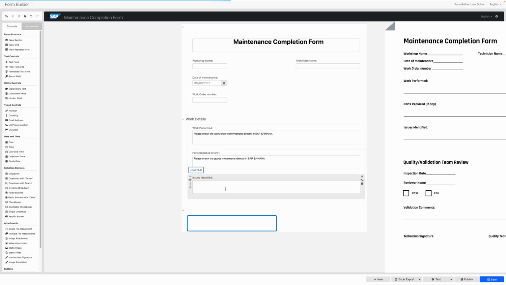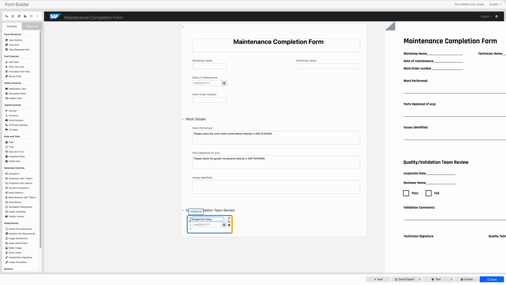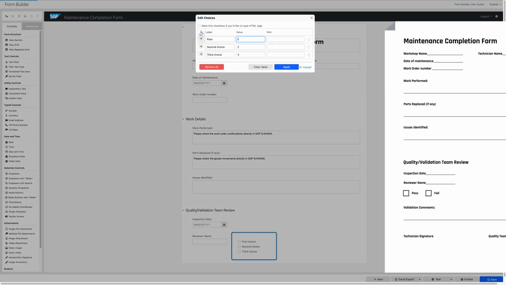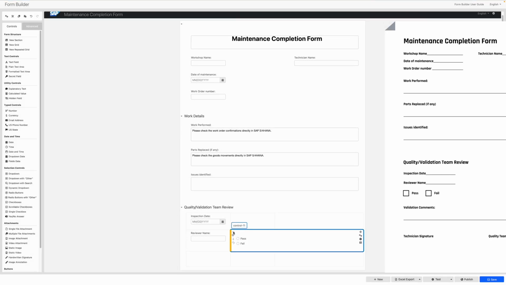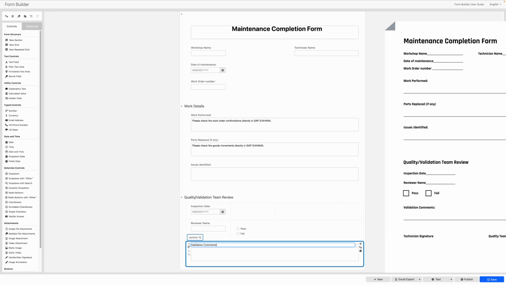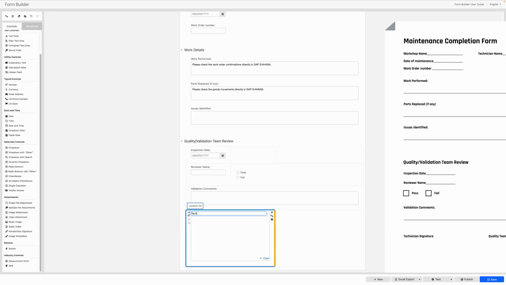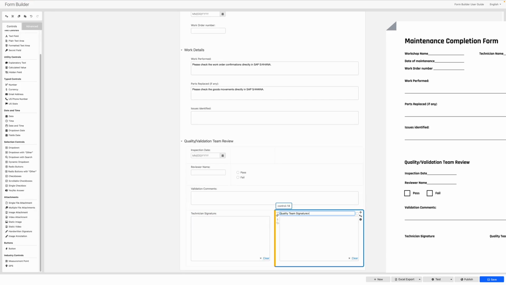Alright, now we add a subtitle quality slash validation team review, inspection date field, reviewer name, and the checkboxes. This time, no radio buttons yes or no, but like this. Then I edit it to pass and fail, the third one I delete. Let's readjust it a bit, like this. Another field with optional comments. And at the end, the signatures of a technician and QA validation person.